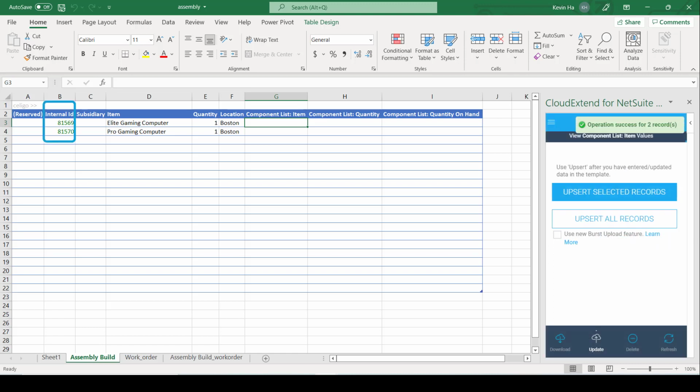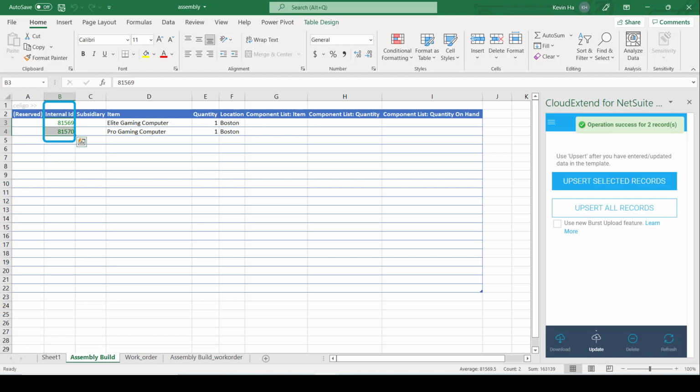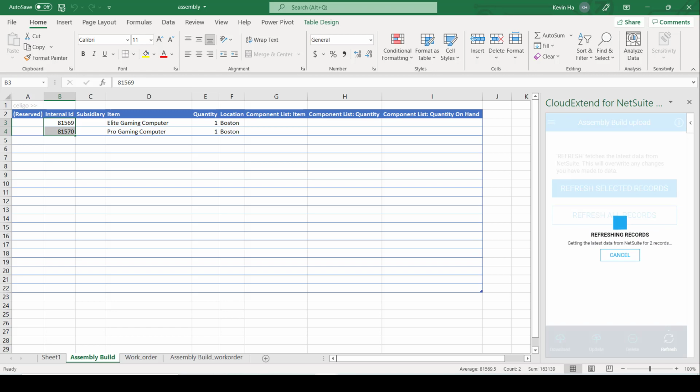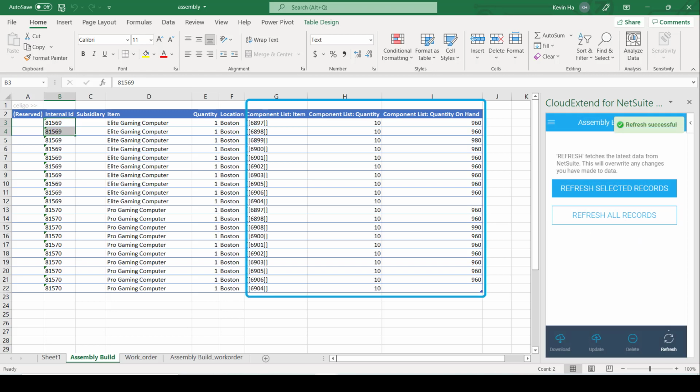So once we have the internal ID, we can actually go down to the refresh button. And once we're in the refresh button, it's going to allow us to refresh all. And once we click on refresh all, it's going to return all of the information from the component list or the member items from the assembly items.